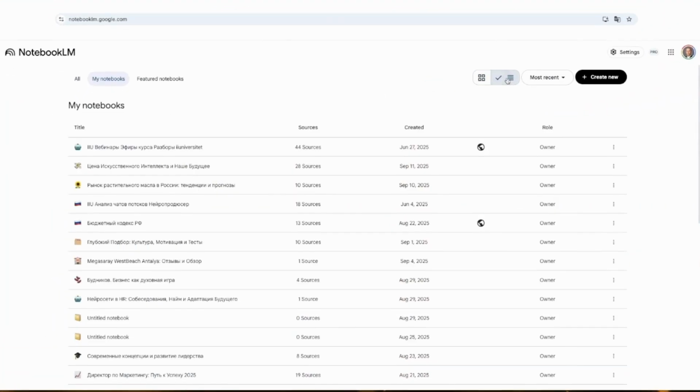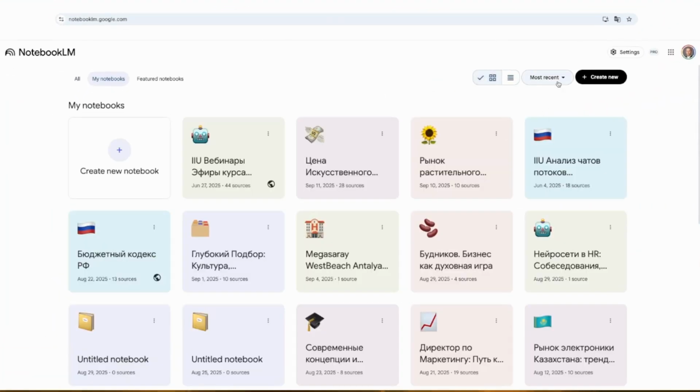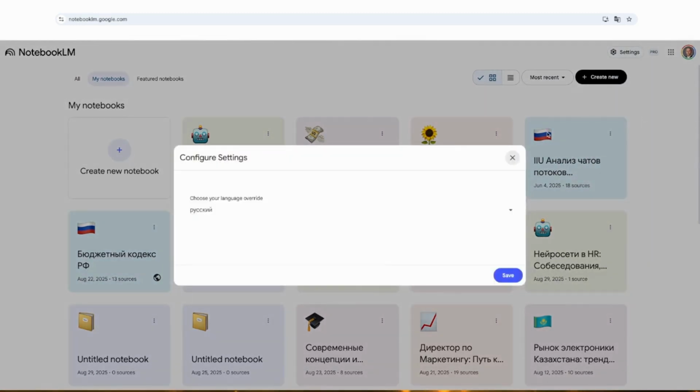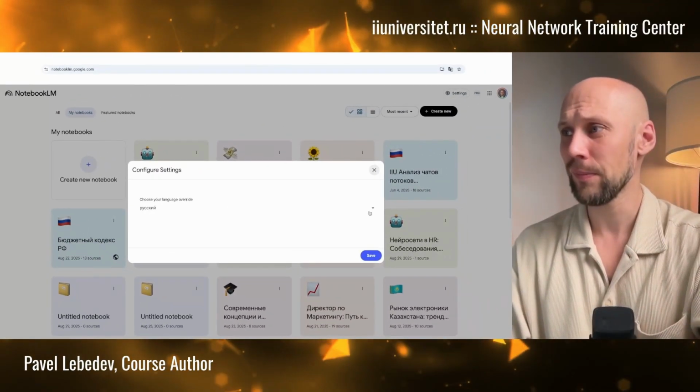Moving on. Here we have the possibility to display the items either as a list or as tiles. Here's the sorting feature, and of course there is create new, and the big create new notebook button. It's all referring to the same thing.